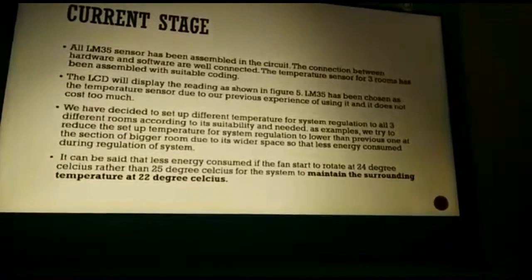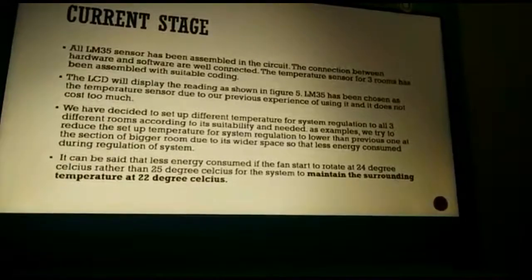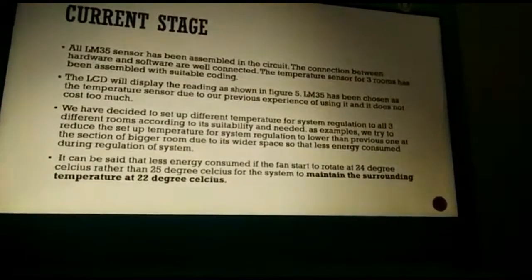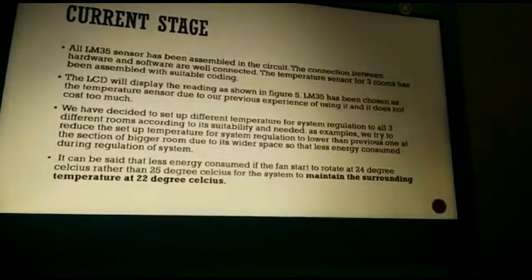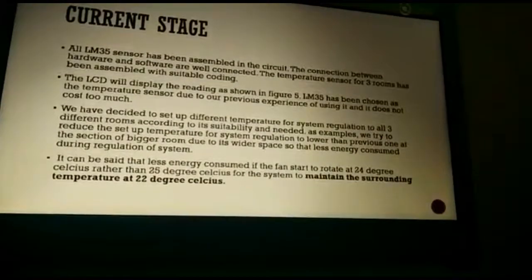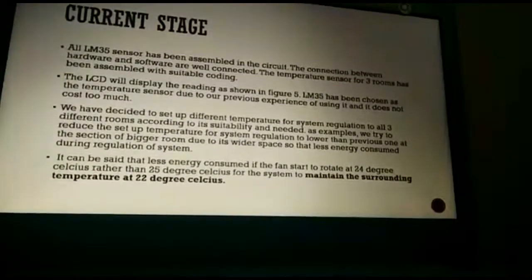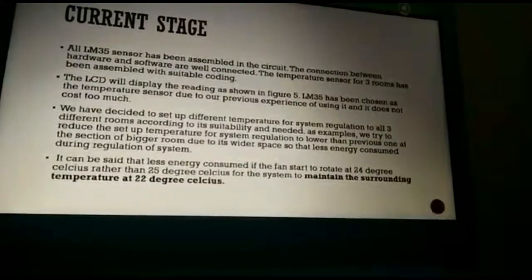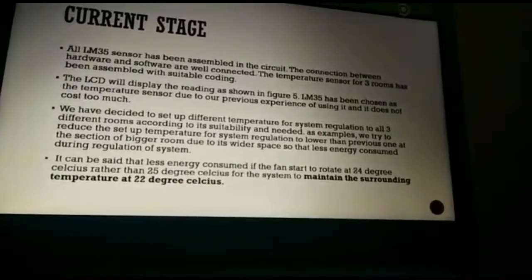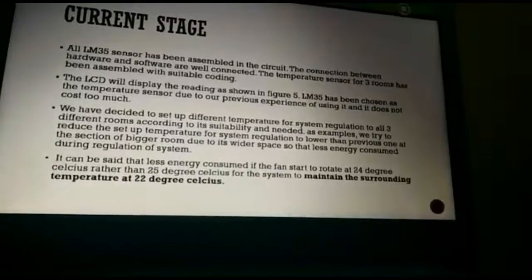For example, we try to reduce the setup temperature for system regulation to lower than the previous one for the section of the bigger room, due to its wider space, so that less energy is consumed. Less energy is consumed if the fan starts to rotate at 24 degrees Celsius rather than 25. It can help to maintain the surrounding temperature at 20 degrees Celsius and less energy will be consumed.